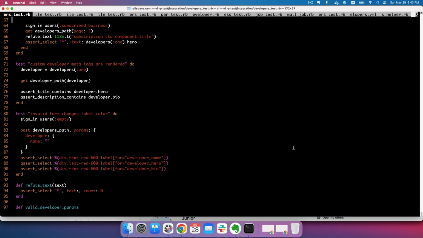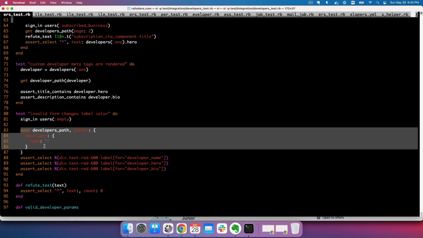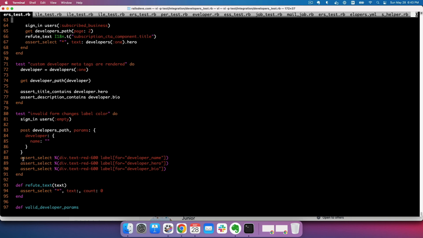So I'm going to try to understand this test a little bit better. Invalid form changes label color. I'm guessing that means when you submit the form, some things turn red, something like that. And I can understand what's happening. There's an empty form being submitted apparently. Or no, somebody signing in. Then we make an empty post request, and then we're asserting that the resulting page contains these red labels.